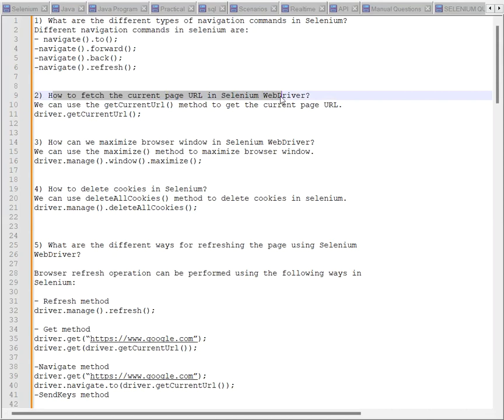Another question is how to fetch the current page URL in Selenium WebDriver. In Selenium, we can use the getCurrentUrl method, which is a method of the WebDriver interface, to get the current URL of the web page. And its syntax is driver dot getCurrentUrl.